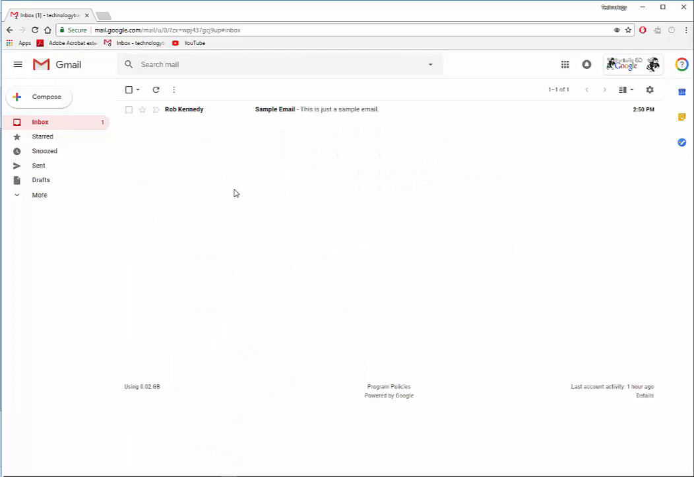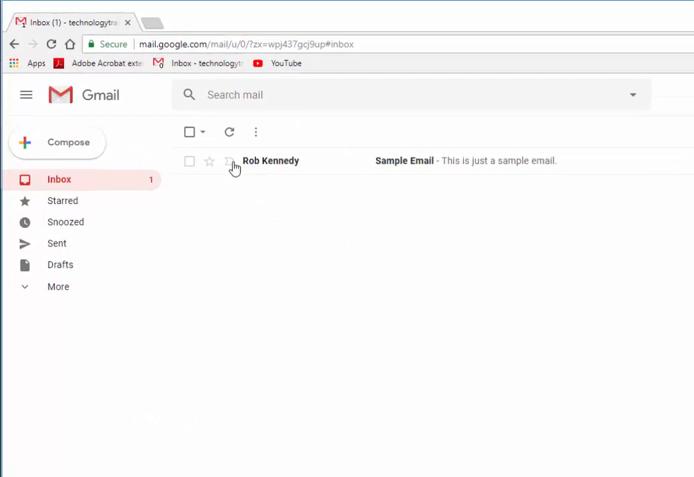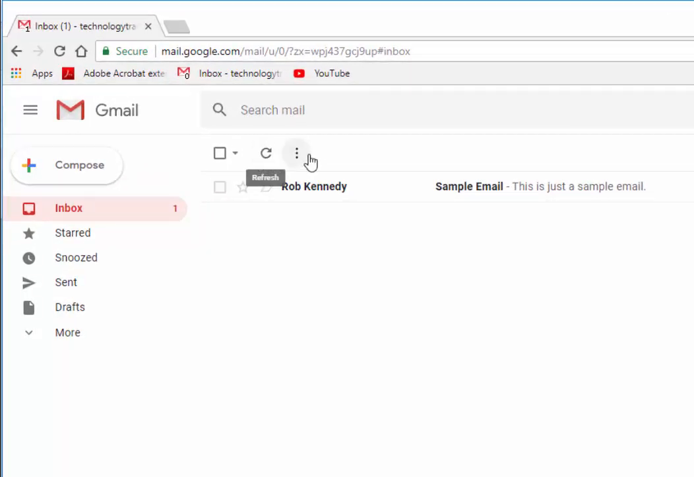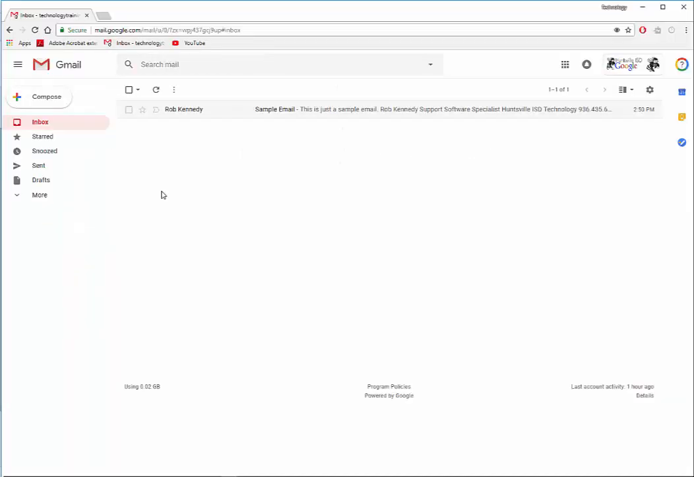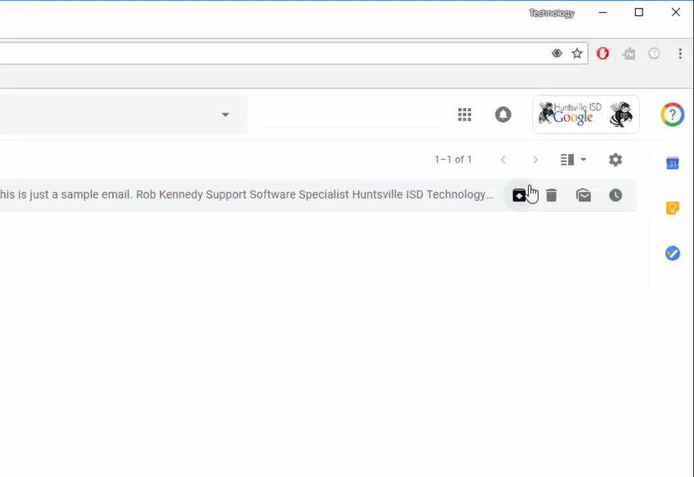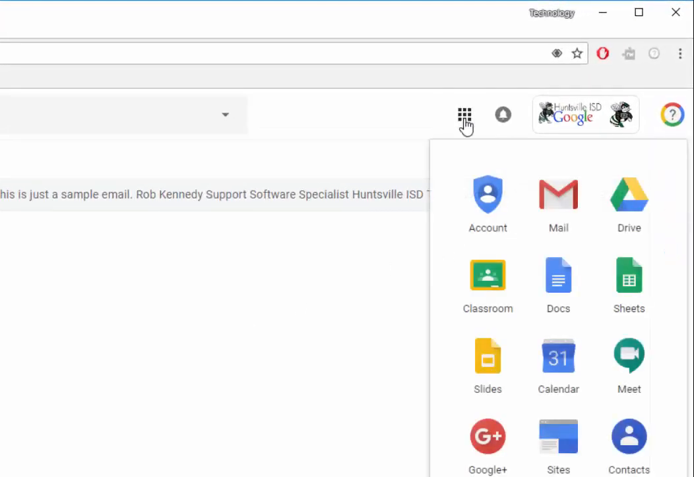Here are a few of the differences. The buttons across the top and items down the left-hand side got a facelift. To see contacts, you will now move over the Apps drawer, then locate Contacts.